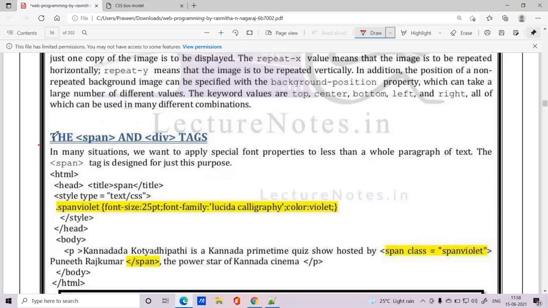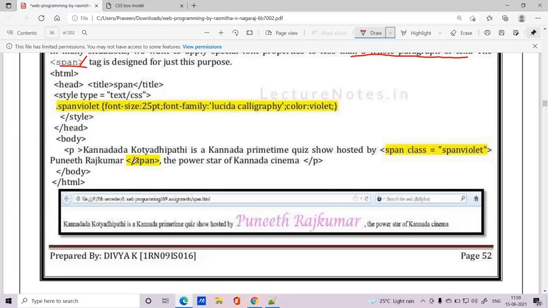As we discussed, we have discussed what is span tag and what is division tag. Span tag, as I told you, if you want to apply styles to a part of any paragraph or any text, in that case we'll be using the span tag. So you can see a special font property, or that which is less than a whole paragraph of text. For that type of content we'll be using the span tag. So you can see we have used the span tag for this word.